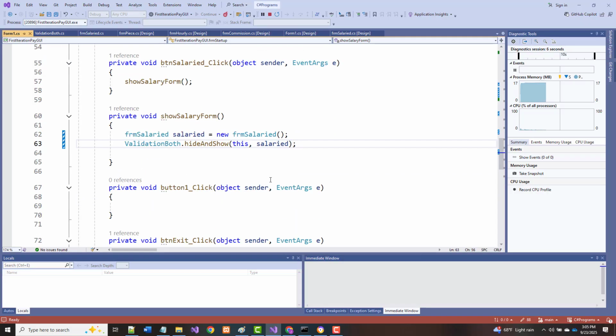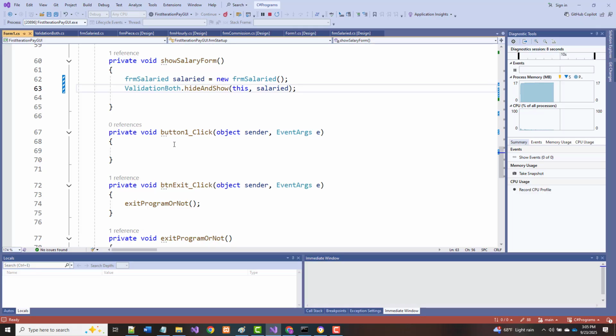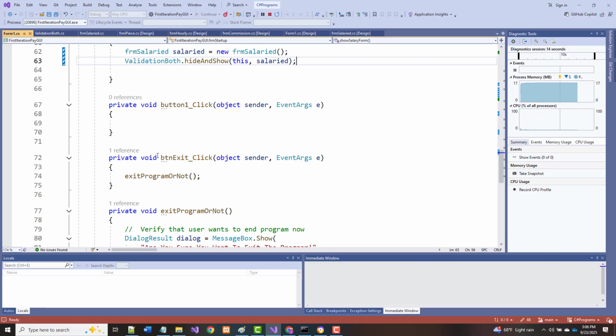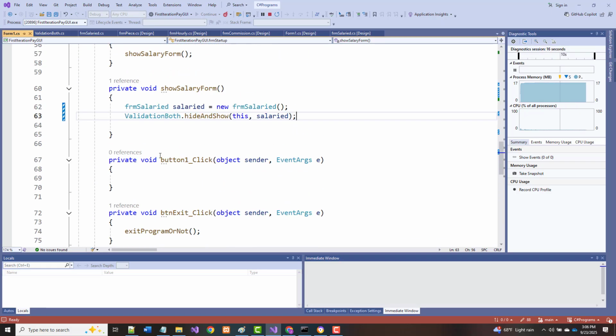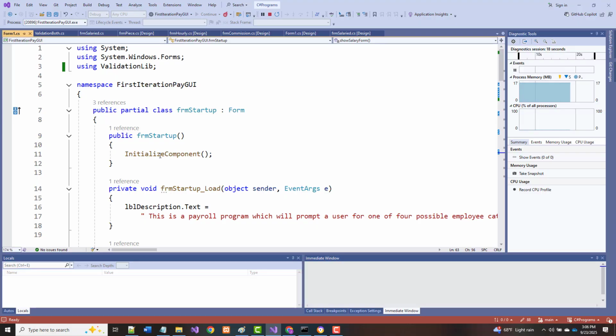All right. Now I've got this button 1 here. I'm not even sure what that is. Probably is something I don't need, but for now, because I don't want anything to break, I'm going to leave it there. All right, so we've got all these. All right, let's move to our hourly form.